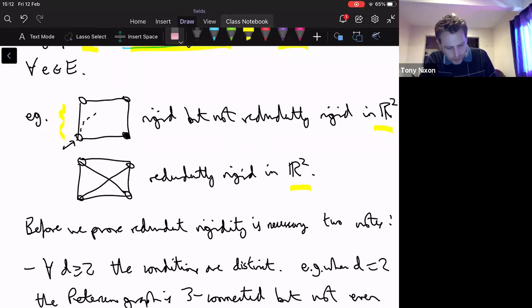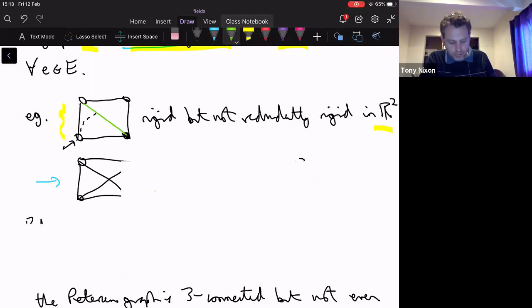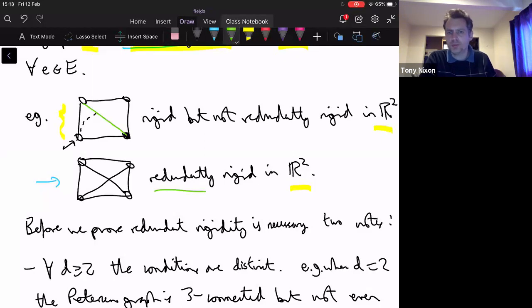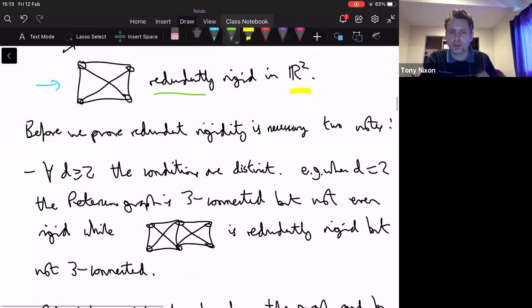This one, on the other hand, is redundantly rigid, because if I delete any edge from K4, I get the graph I had here, a 4-cycle with a diagonal, and that always is rigid generically. So this is an example of a redundantly rigid graph, but you can have much more complicated examples. And we'll talk in more detail about the combinatorics of redundant rigidity in future lectures as well. But for today, we want to just show how it is necessary for global rigidity.